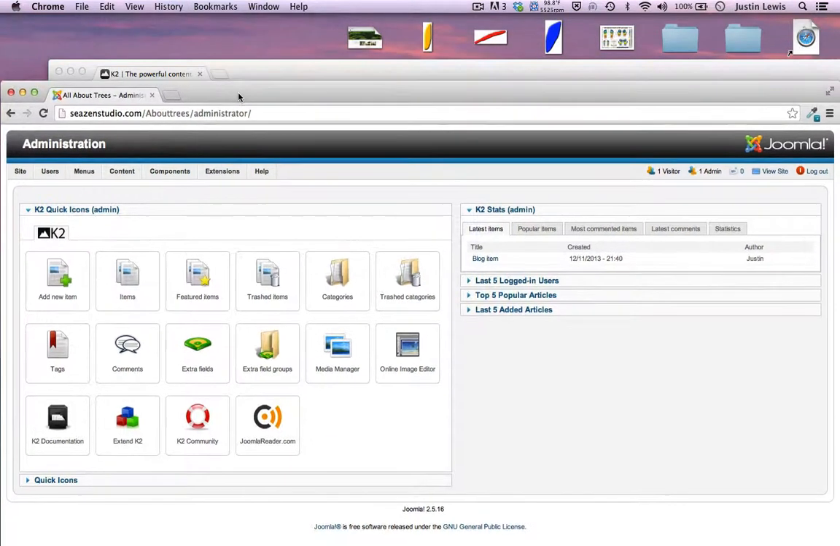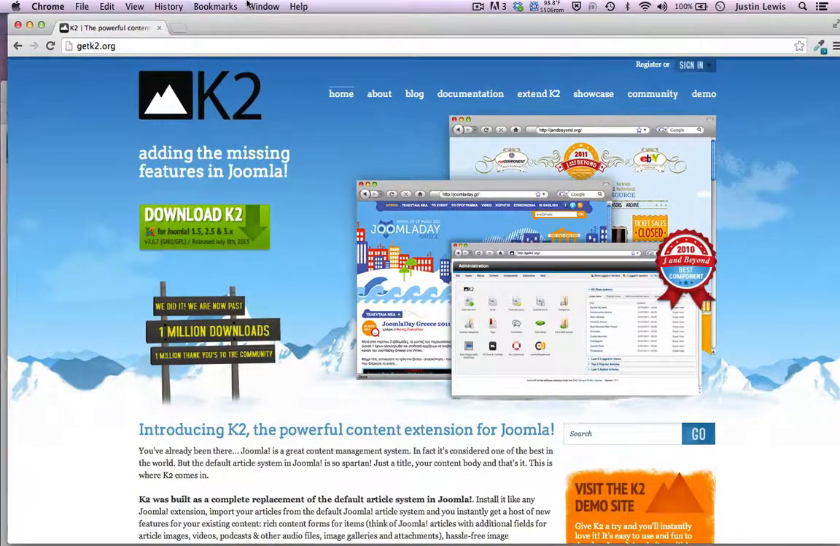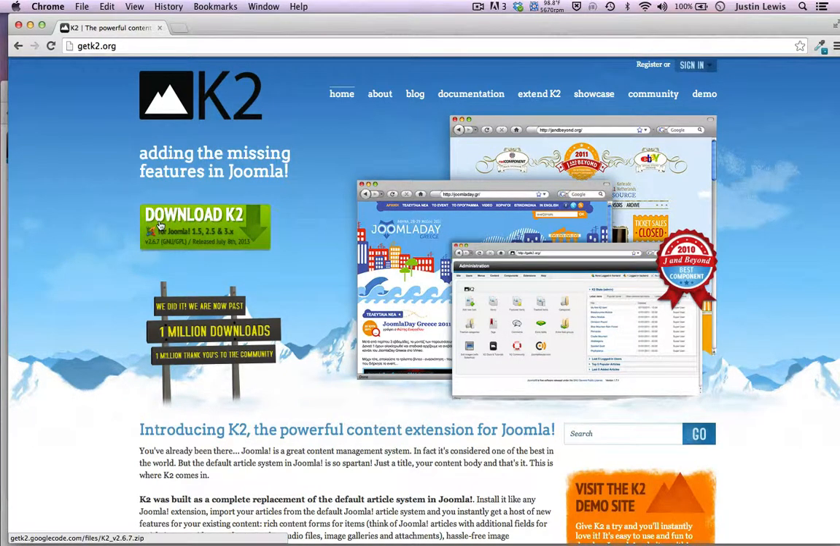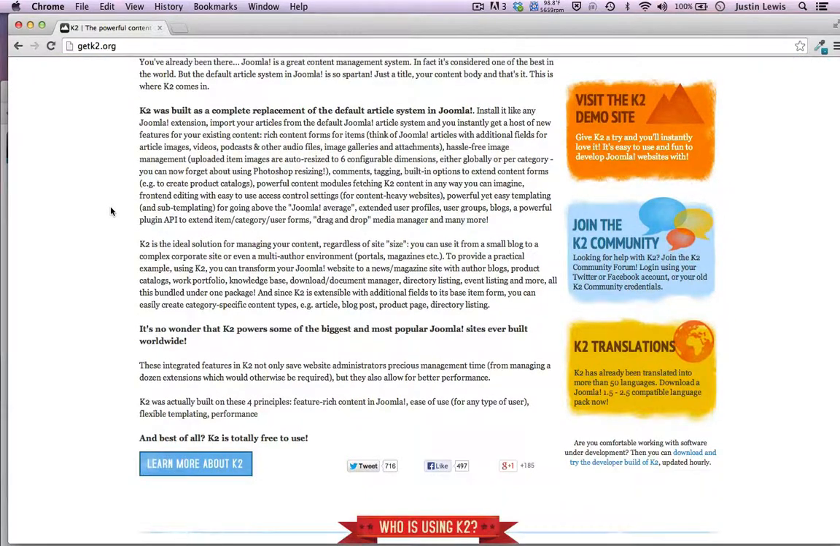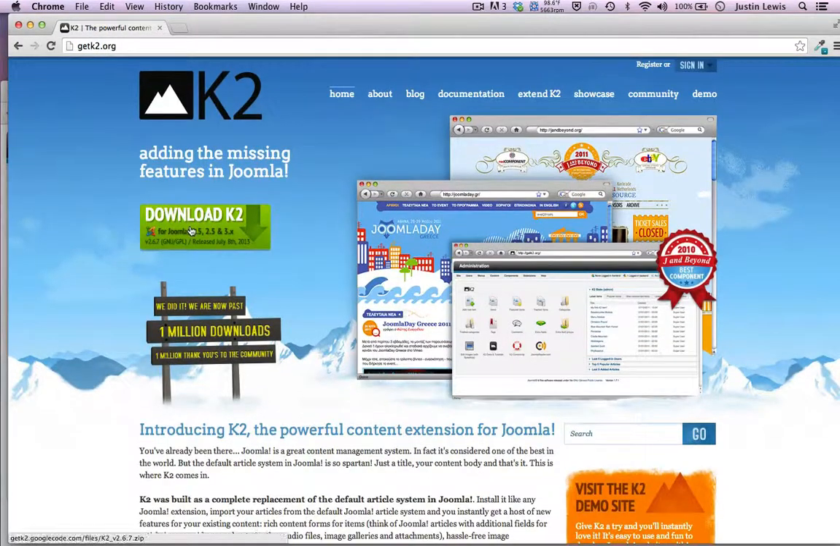Okay, and where do you go to get that? Right here. Getk2.org. Okay, and it's free. You'll get a zip file, and within that will be an entire set of plugins, components, and modules, and that entire back-end administration panel. Everything comes in one zip file, and all you do is download it and then go to your extension manager and install it exactly as you would a template or a third-party module.